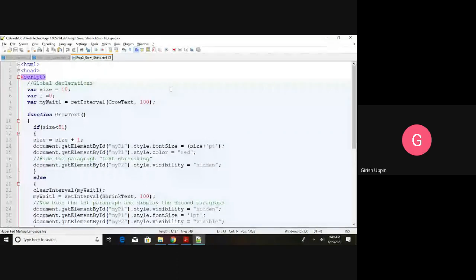This is the beginning of the script. I have global variables. Variable size is equal to 10. Variable i is equal to 0. Variable myweight1 is equal to setInterval, inside the brackets growText comma 100, and semicolon. That is the end of the statement.